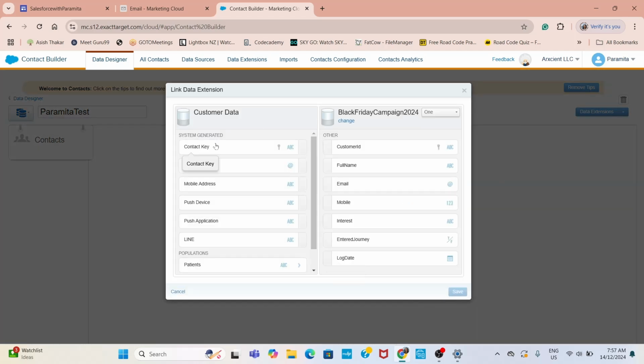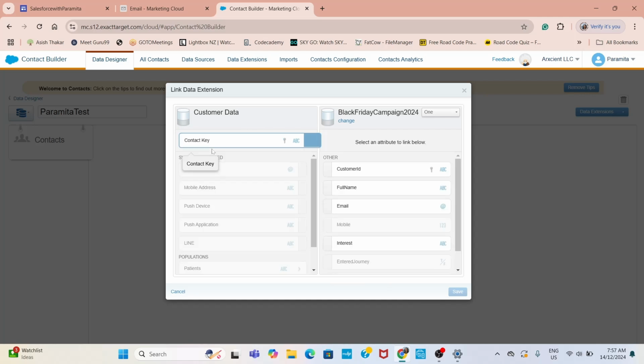Yeah, now see what's happening. We'll select contact key. Look, now customer ID is available. Okay, so remember, when you are creating the data extension, the column which you are going to connect with contact key has to be text type. Otherwise, it will not be available to connect with the contact key. Okay, so this is an important thing.